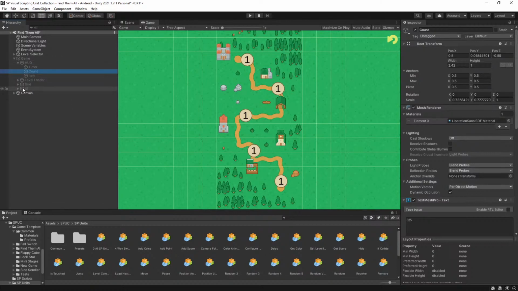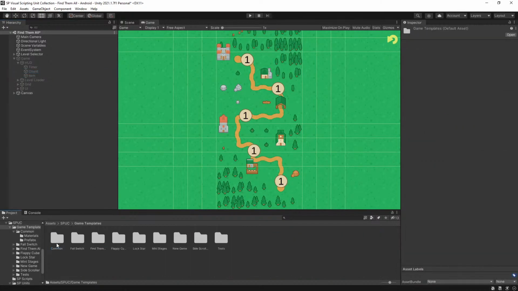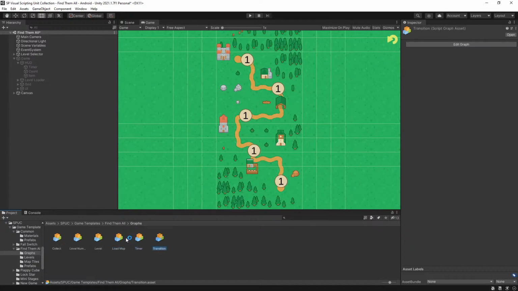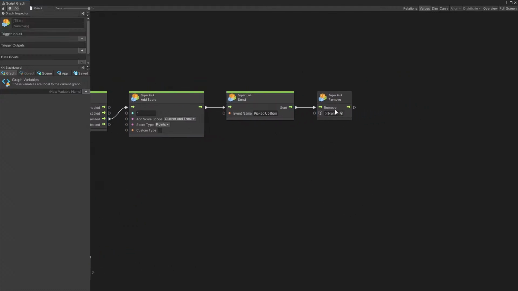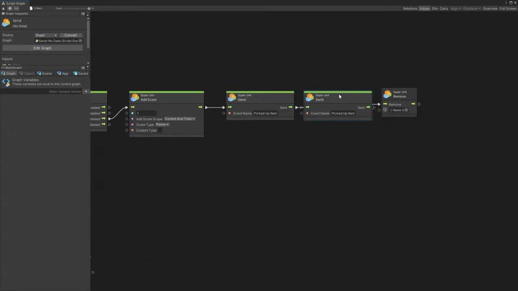Okay, so now I want to go to the pickup logic that I have for my graph. So in my template, I have graphs, and whenever I load map, transition timer, I have a collect graph, and in here, this is what is responsible for picking up that item. And I already do have my send an event picked up item, but let's not actually reuse that one.